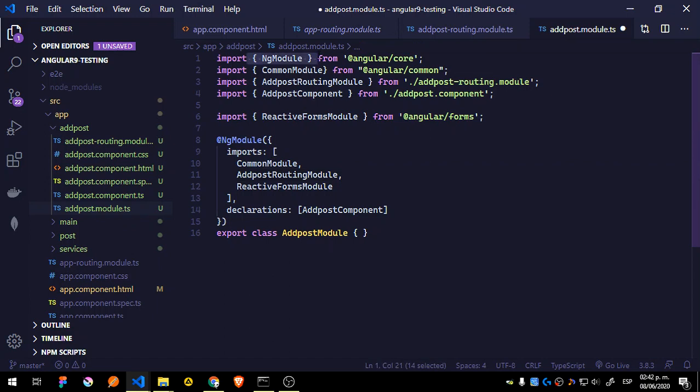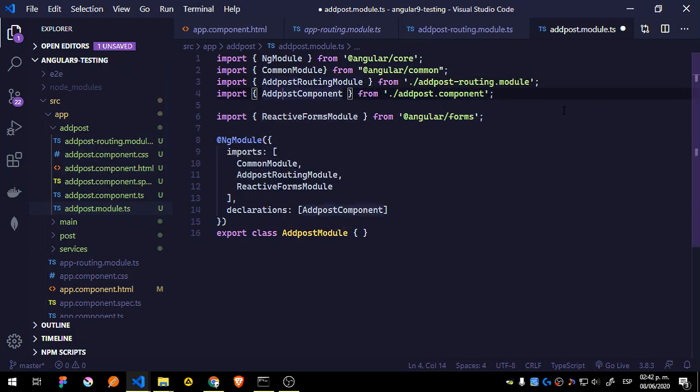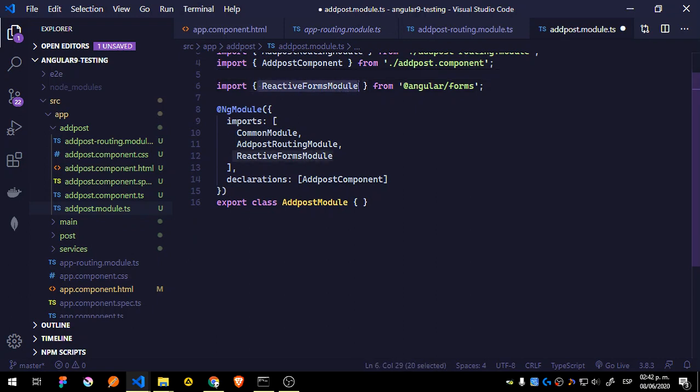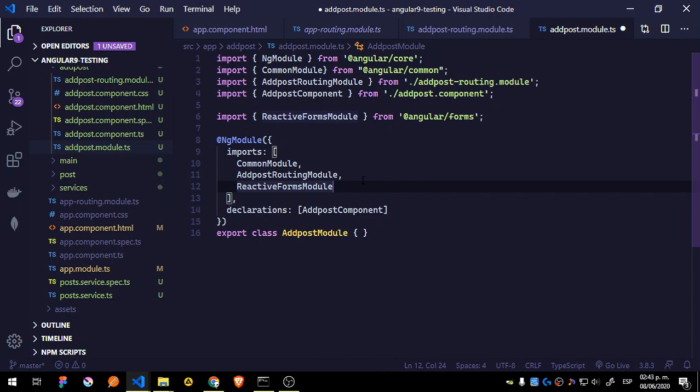So we have the import for the NgModule, CommonModule, the routing module, which is the one we created, and the post component itself. We will need ReactiveFormsModule here, but we still need to add it inside our component TS, so we will do that in a second, just to set up all this. Let's save it, and you can see, in case you download a module and you need to use it in this specific component, you can add it in the app component TS and then add it here.